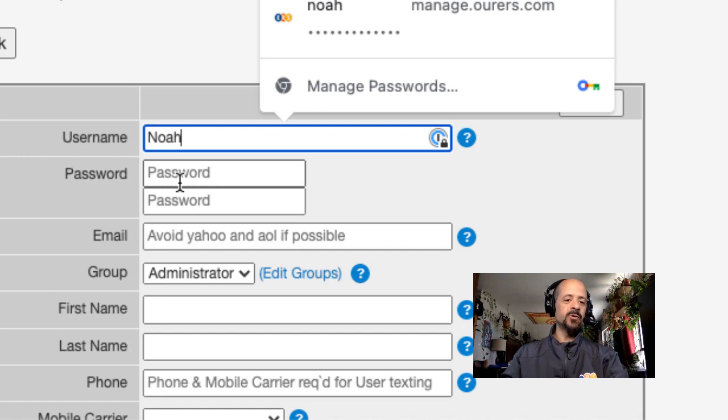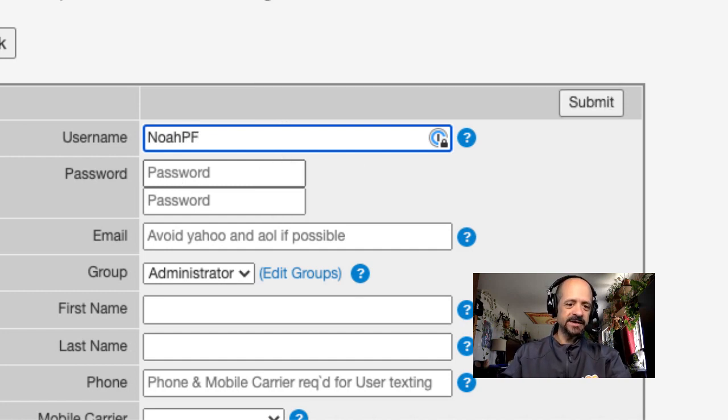This brings me to one of the more important lessons about users. You want to make sure that every user has a unique username. So for example, if I hired another Noah, because you can never have too many Noahs, I would do something like this. I'd put their last name initials at the end of their username or something like that, just so that I don't have two users who both have the username Noah.